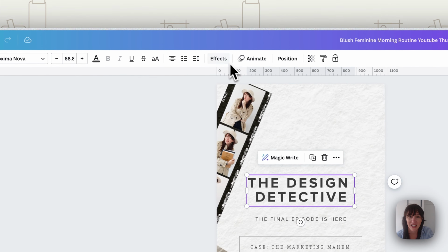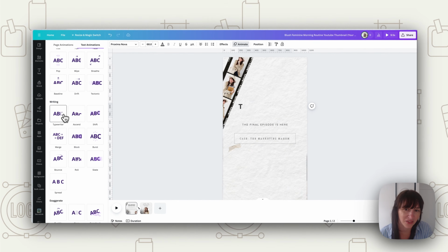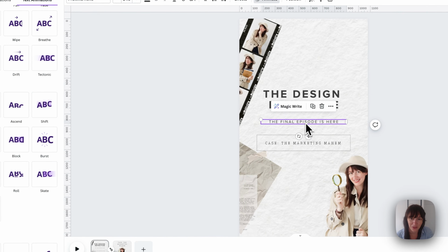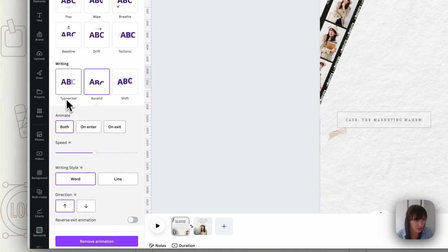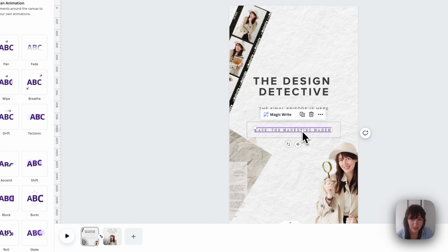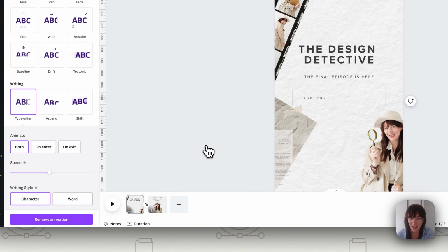So now the text. So again, we can click on animate, and you've got here this one, writing. We've got different writing styles, the way you want your text to come into the page. So you can try out different ones, see what you like. Make sure you just do it on enter again. Now this one, it looks like a typewriter effect, so we might go for typewriter. It's like it's typing it out.